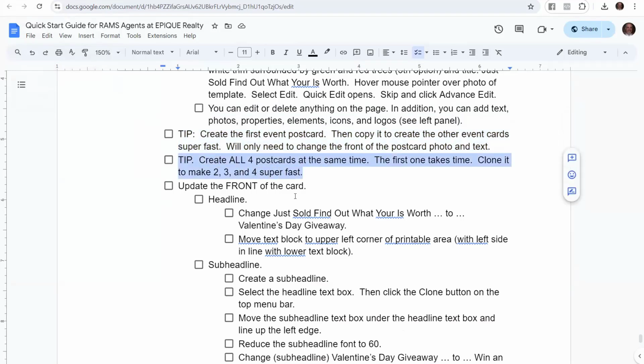Here's another tip. Create all 4 postcards at the same time. Again, the first one takes a lot of time. After you do that, just clone that card to make number 2, then number 3, number 4. You'll have all the event postcards ready to go. And if you're in a rush the month that it pops up, you can just zip it out. Okay, so that's our advice and tip for you.